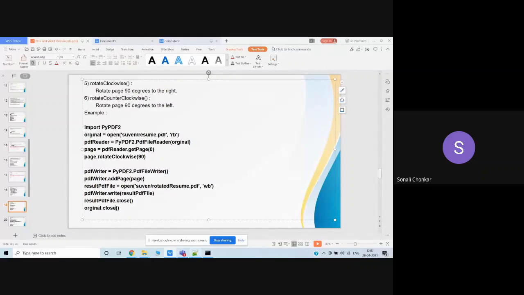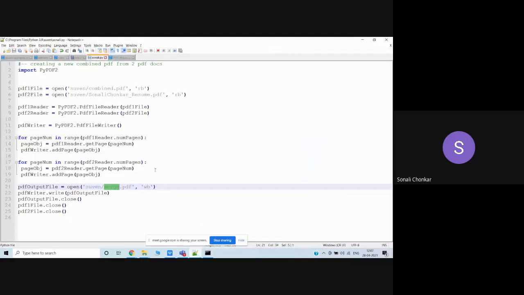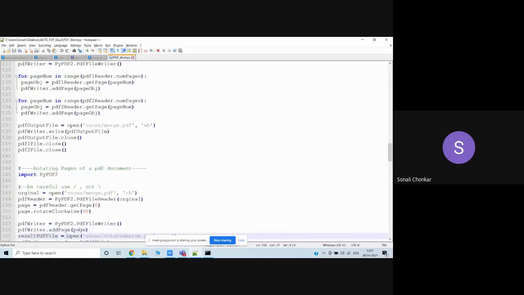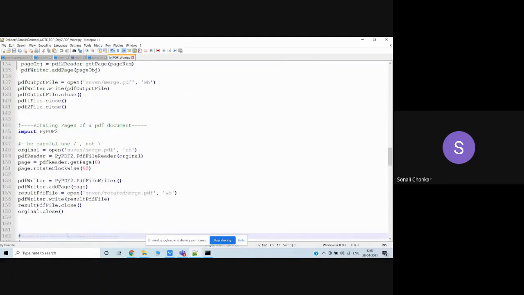Same example, I have just changed the input: same rotating, taking the original file. I just took the merge file which I created just now, and I'm taking page 0 of it. So let's say I'll run this, and you'll come to know.